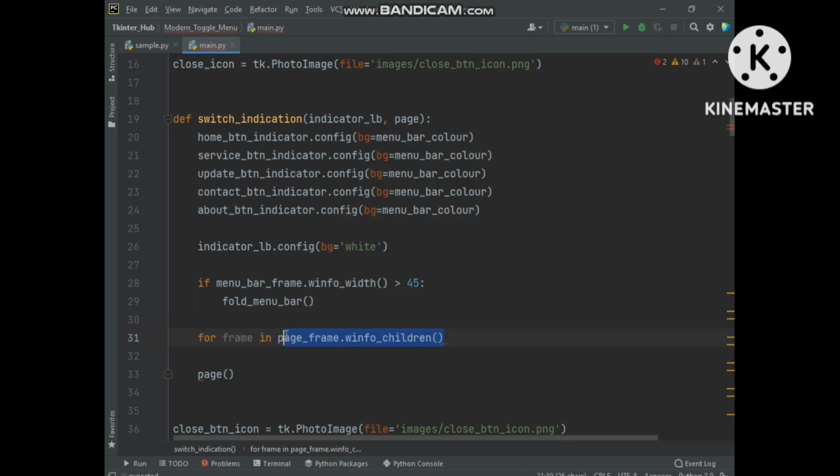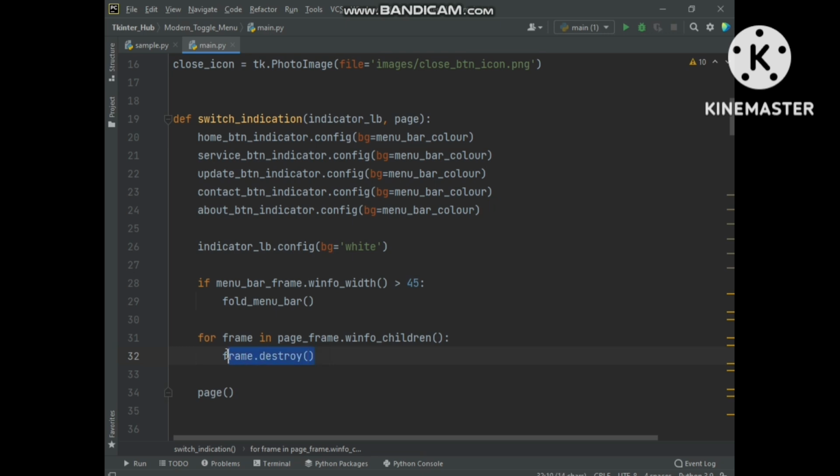The page frame winfo_children method will return the page frame child widget objects. Here I will destroy the page frame child object, which will be the displaying page. So here the current displaying page will be destroyed, and here the given page will display in the page frame. Now let's see how we will switch the pages using the switch indication function.